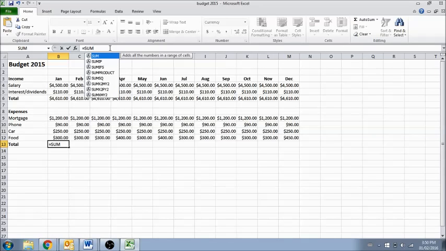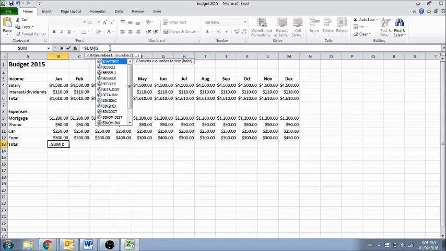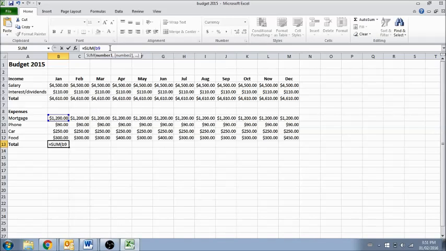and here we add a bracket, and then the cell that is the beginning of what we would like to add. So in our case, it's cell B9, and then we're going to use a colon to represent adding to cell B12. Close the bracket and hit enter. We now have our total for expenses in January.